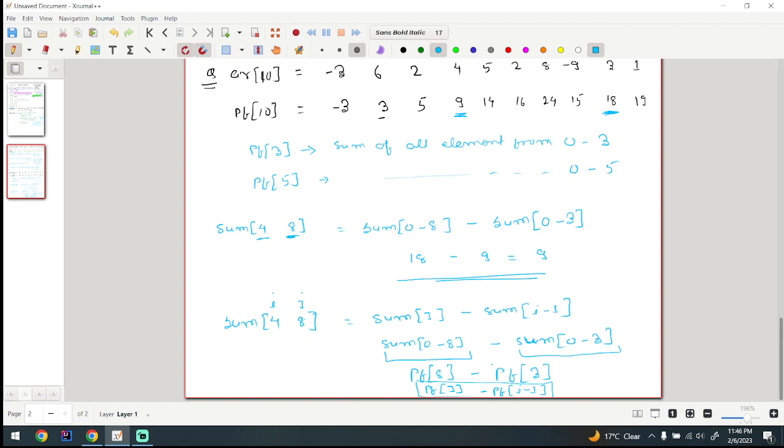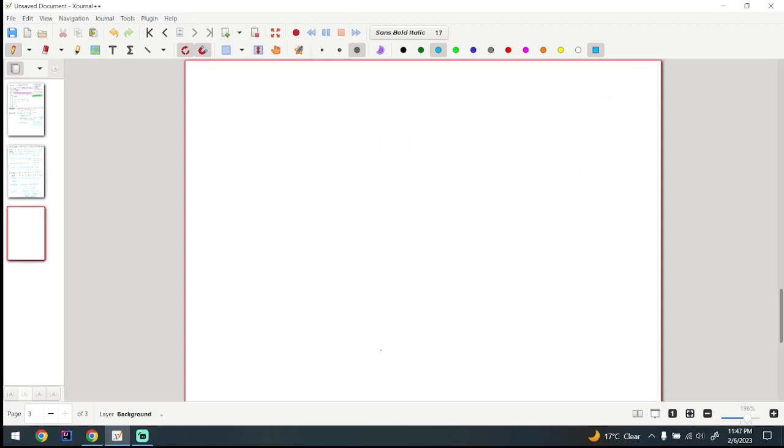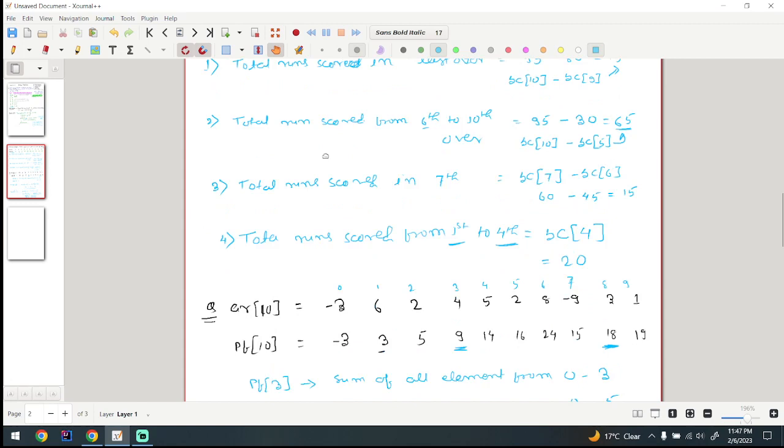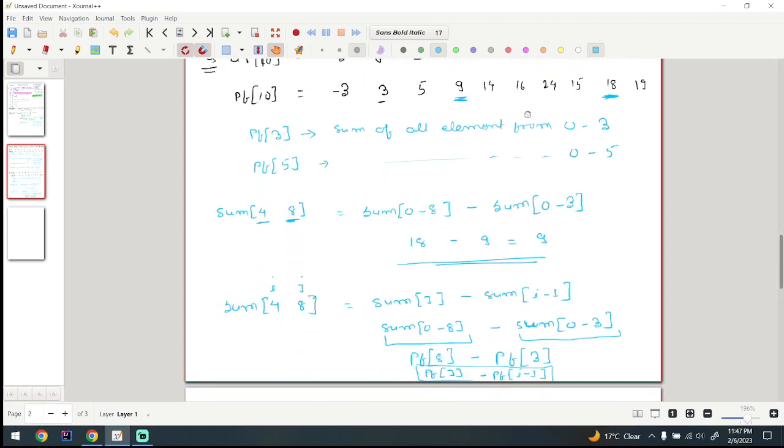Forget about how we are going to calculate the PF array, how we are going to make the PF array, that also we are going to talk about, don't worry. Currently, what I was trying to make you understand is that this is our PF array and it has the updated values. We will see how to create it. Basically, we are trying to find 4 to 8, which in other words is 0 to 8 minus 0 to 3, and the same thing substituted in I to J.